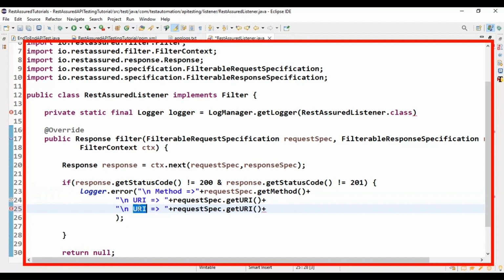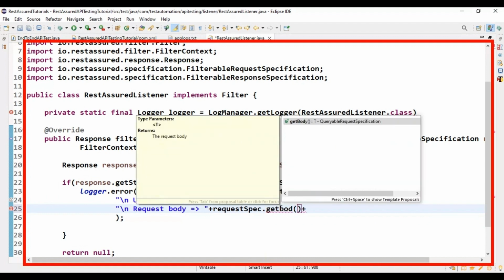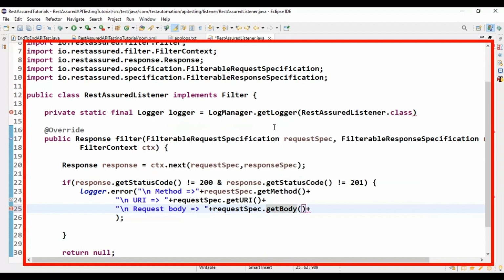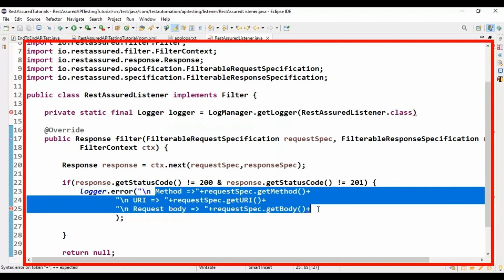So here I'll say request body, and here I'll call the get body. So that's it. So far we have added all the API request details. So we'll also add the response details.